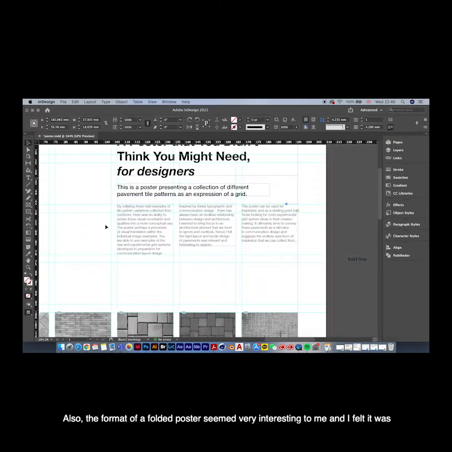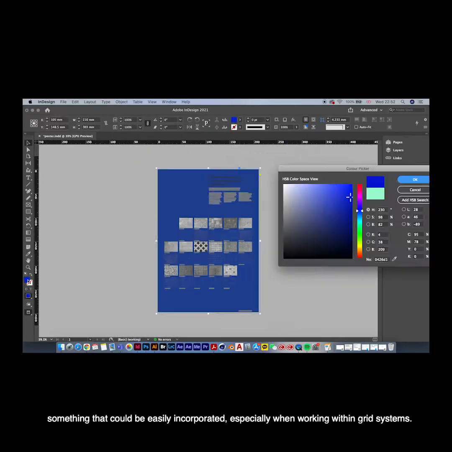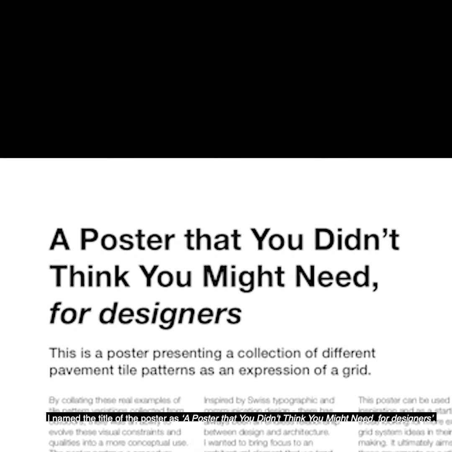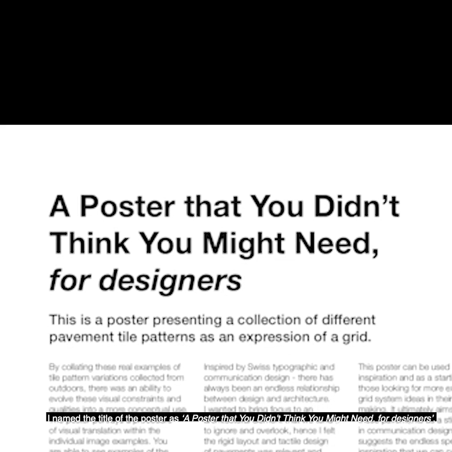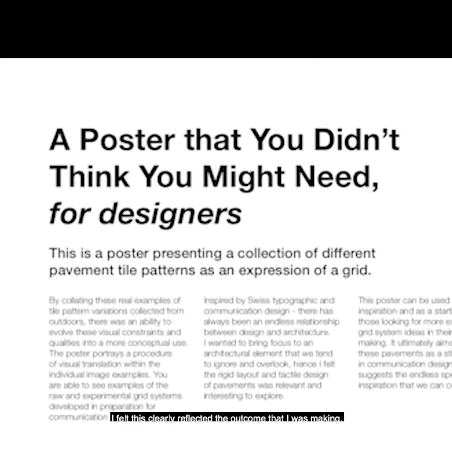Also, the format of a folded poster seemed very interesting to me, and I felt it was something that could be easily incorporated, especially when working with grid systems. I named the title of the poster "A poster that you didn't think you might need for designers." I felt this clearly reflected the outcome that I was making.